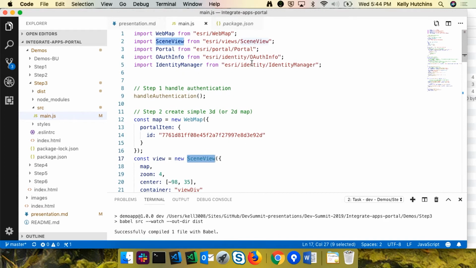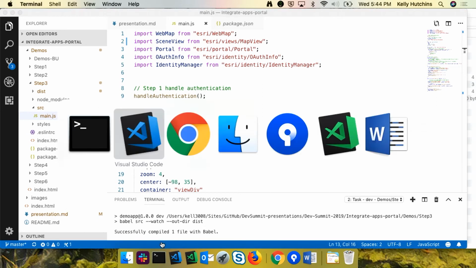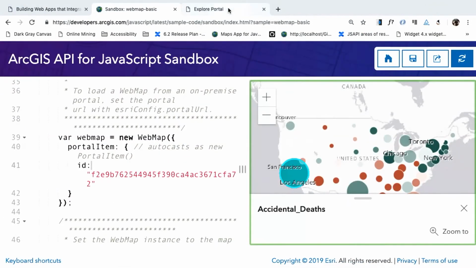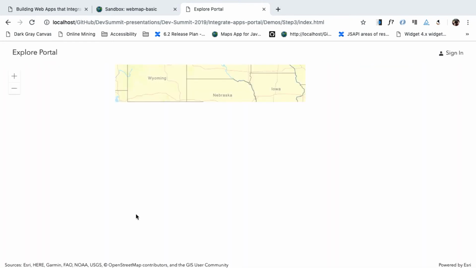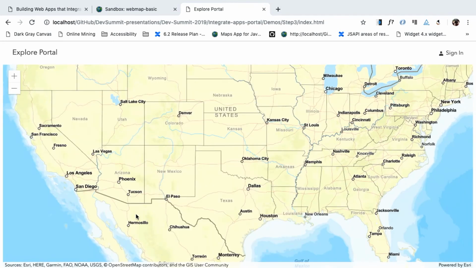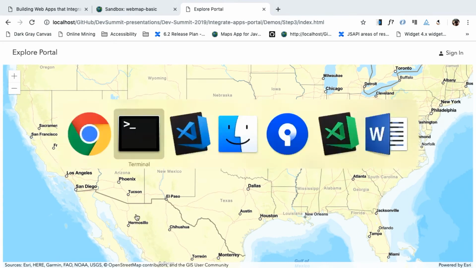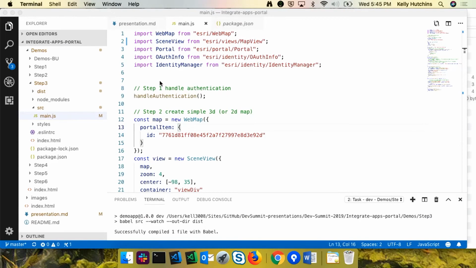So I can show you that. Let's just switch this here. We'll leave the argument's name the same for the sake of time. We'll just change this to import the map view module. And then if I go to my browser, have it up here, refresh it, and I have this 2D map that we're looking at instead of the sample app that's 3D. So it's really easy to create either a 2D or a 3D map.